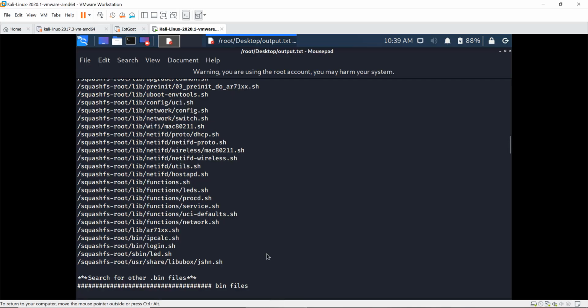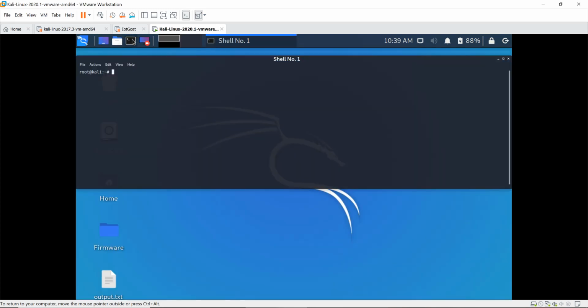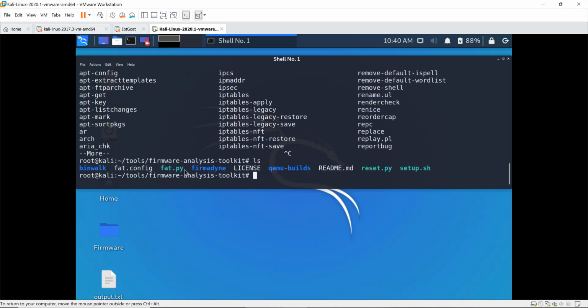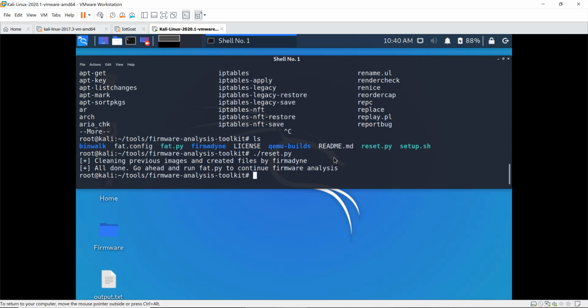So again, going out to my Kali machine, let me close this, and moving into my tools directory. If I take a look inside of the Firmware Analysis Toolkit directory, I can see I have that fat.py, and I also have this reset.py. The reset.py should be run before you analyze any firmware, just to clear things out because it stores things inside of a database.